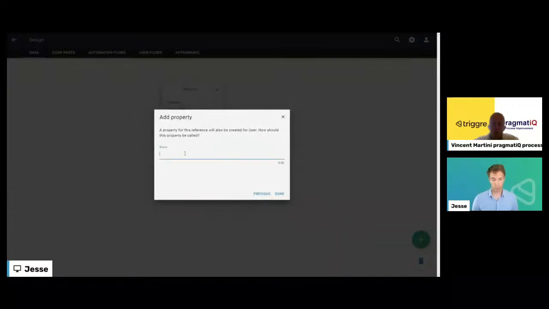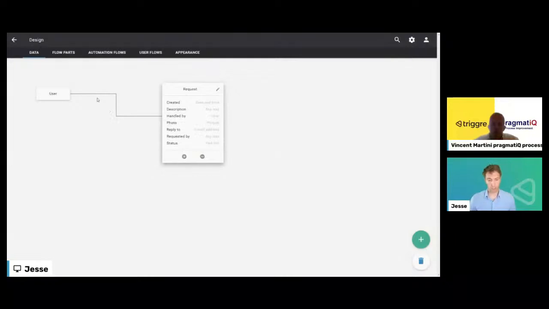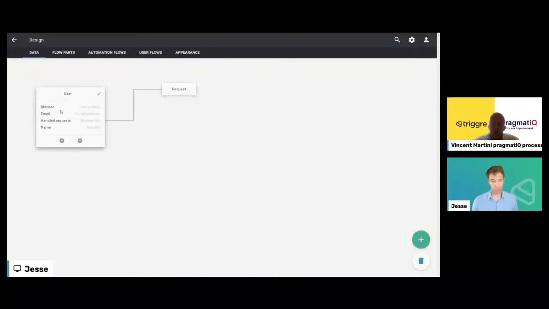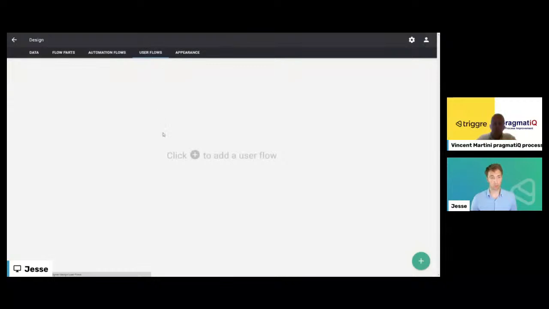And then we also have to give it a name for the user. Handle requests. And what Trigger does is it shows you here a little line that indicates that a request, which is handled by a user, links to a user, and here you can see handled requests. It's a list of requests that the user handles. So now that we have set up this sort of data that we can store, it is time to go on to our user flows so that we can make a simple form that allows us to make a new request.